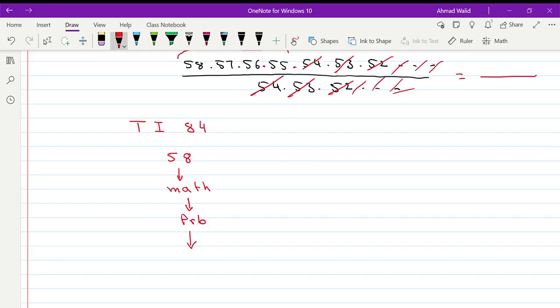After you went to PRB, find NPR in your list, which is number 2 in your list, correct? Find what? NPR, correct? After you find NPR, enter, and enter again, NPR.